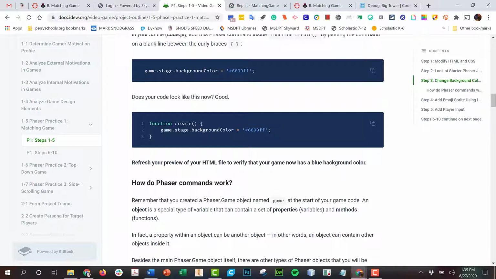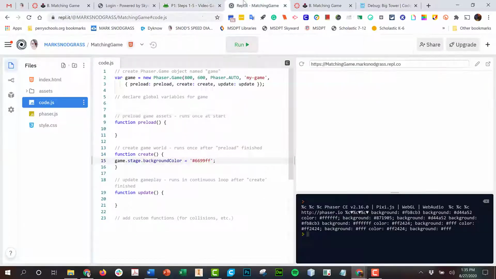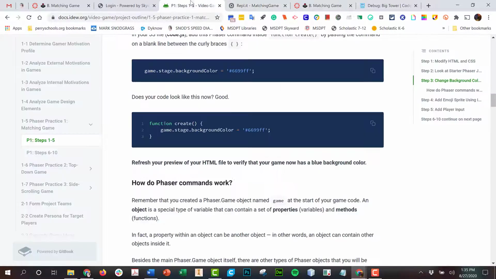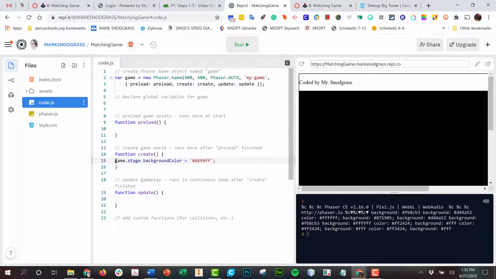Does your code look good? This is what it should look like now. Does our code look like that? Yes, except they have an indentation. So we should definitely indent. Okay.